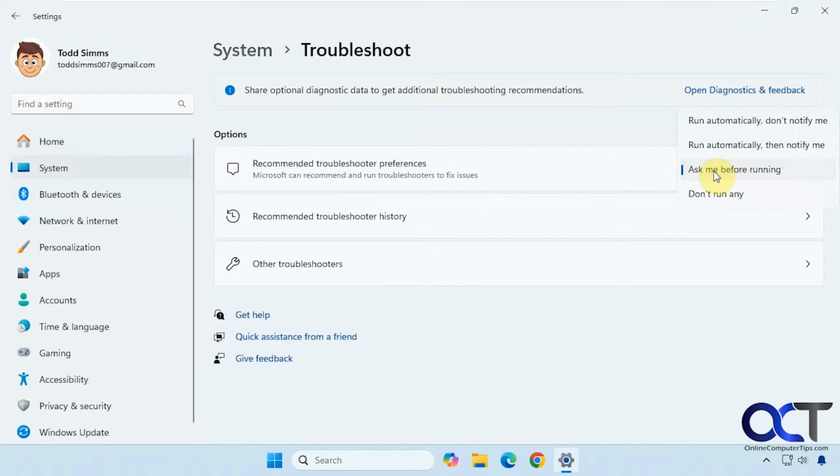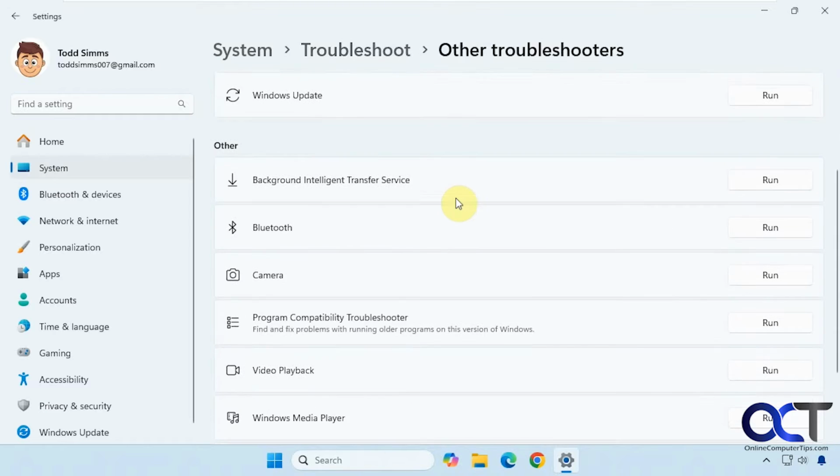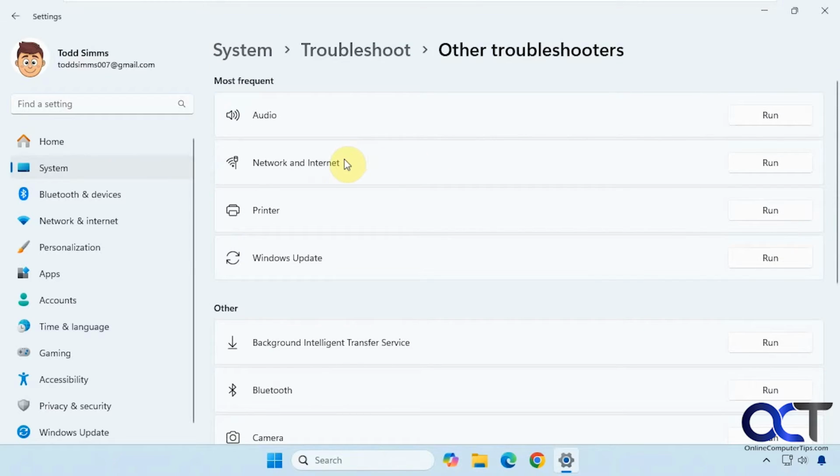And then you have an option here to decide what happens with these troubleshooters, if they will run automatically or not when you encounter a problem. So the default is Ask Me Before Running. Then you have a history of your recommended troubleshooters that you've ran. And then we have the other troubleshooters. So if you're having problems with one of these particular components here of Windows, you could try this. So let's say you can't get a network or internet connection. You could run the network and internet troubleshooter.